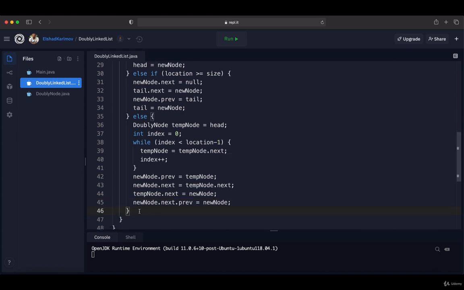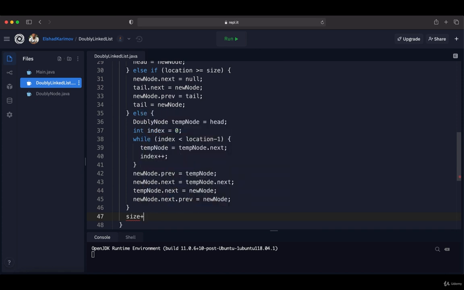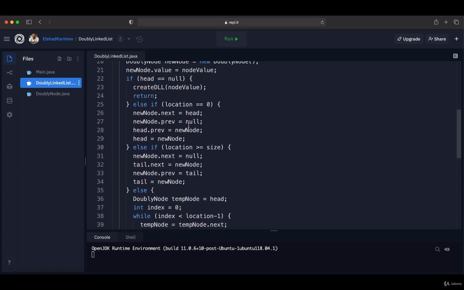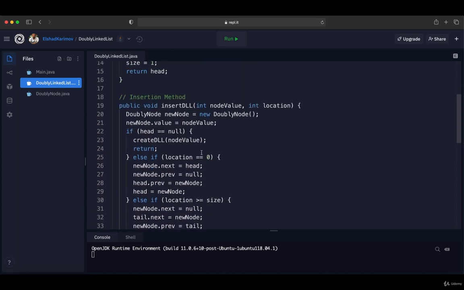Then at the end, we are going to increase the size by 1, because each time we call this method, we are going to insert only one node in our double linked list. That's why we are increasing size by 1. Now with this, we have finished the insertion method in double linked list. Now let's see how this is working in practice.